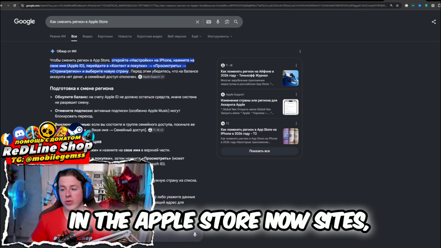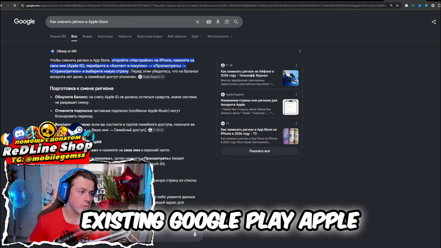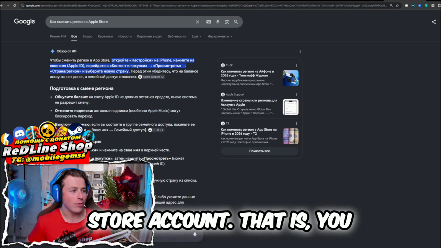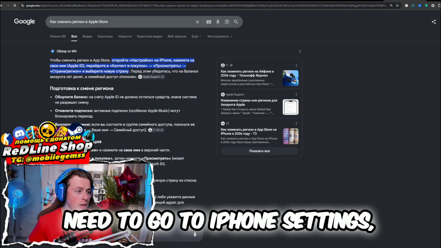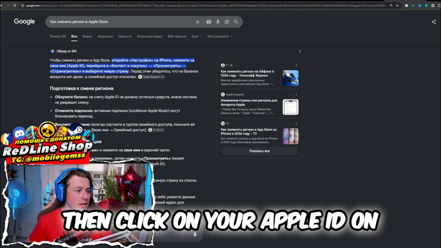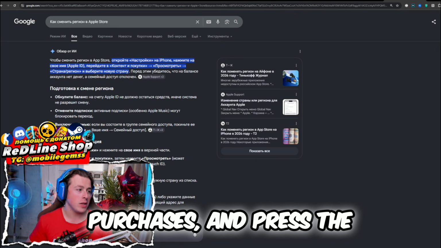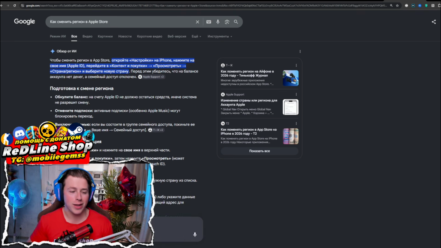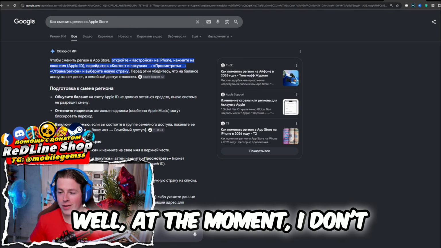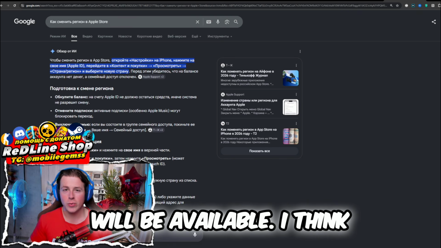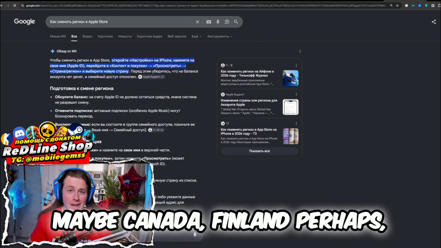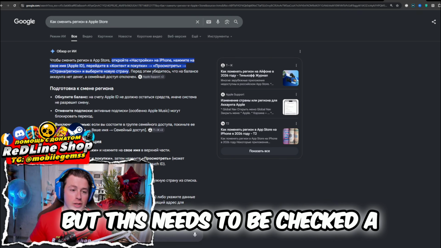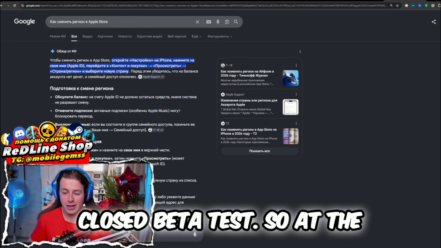In the Apple App Store, you need to either use an existing account. That is, you need to go to iPhone settings, then click on your Apple ID on the nickname, View Content and Purchases, and press the button to change the region and select the country where the game will be available. Well, at the moment, I don't know in which country the game will be available. I think maybe Canada, Finland, perhaps. But this needs to be checked a couple of months after this closed beta test.